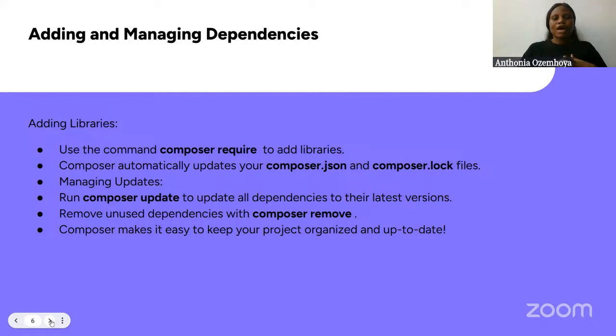All right. So how do we manage updates? We want to update our dependencies. We use the command composer update to update all dependencies to their latest versions. Now, if we want to remove unused dependencies, we use the command composer remove. Composer makes it easy to keep our projects organized and up to date. It makes our work stress-free. Let me just put it that way.